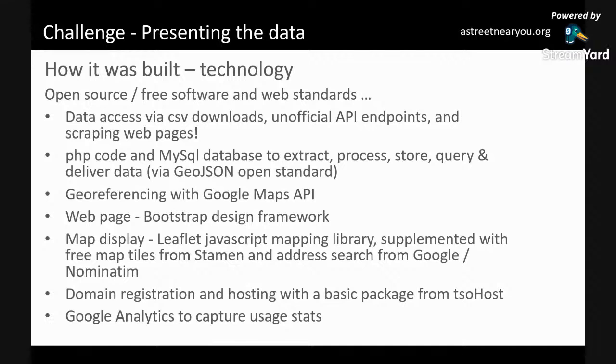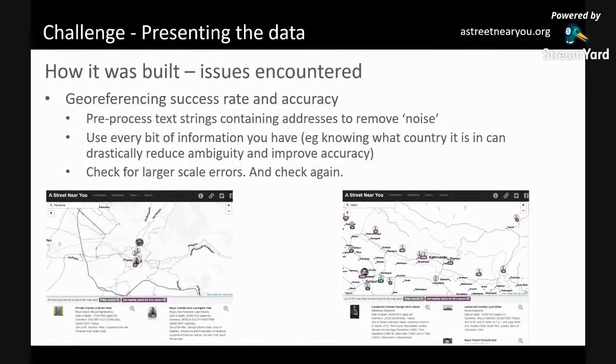I used the Bootstrap design framework, which, if anybody's familiar with building web pages, is a great place to start because it takes so much of the complication out of it. And then the map display was with Leaflet, which is a JavaScript-based, again, free tool, which can take data from many sources. But in this case, I used the GeoJSON standard to create those dynamic displays, because there's so much data, you couldn't display it all at once. It had to be done in a filtered kind of way. And then standard web hosting and Google Analytics was capturing the usage stats.